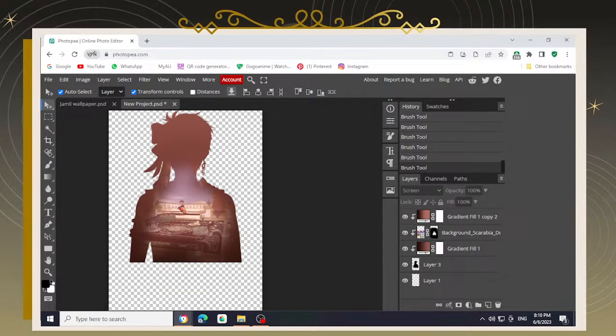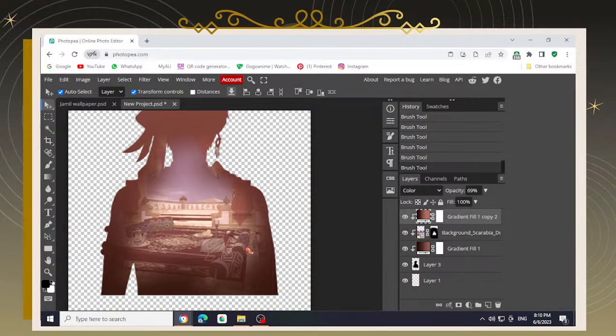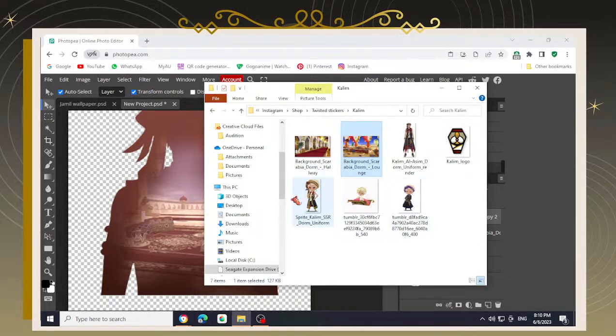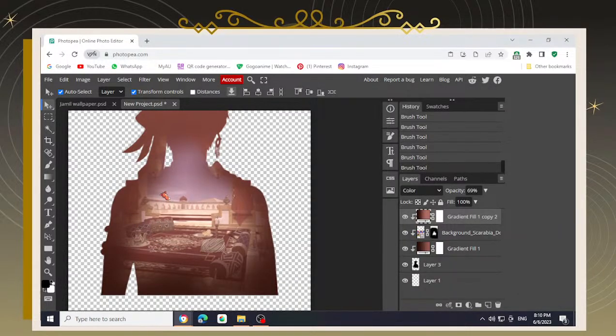Now for the harder part, which is adding the Kalim sprite. I want it to be lively, to give more of a Kalim vibe. So I was wondering which one to choose, but I think I'm gonna go with this one, the one with the flying carpet.